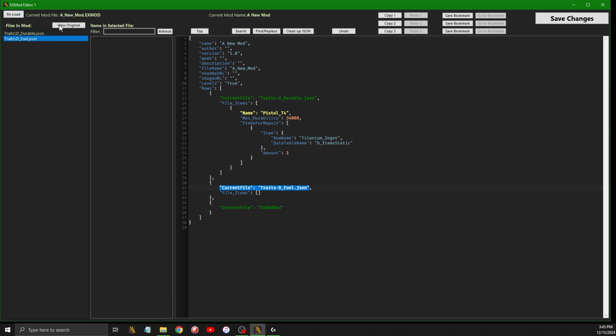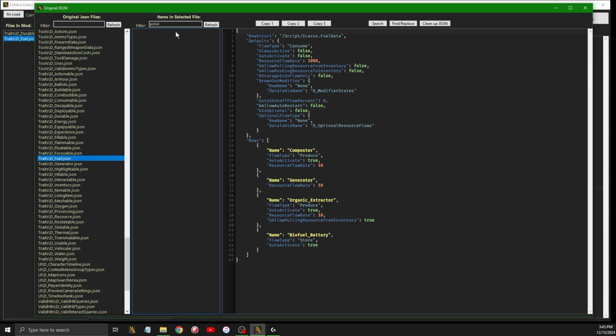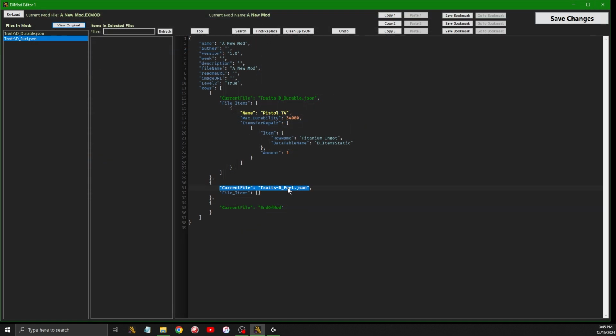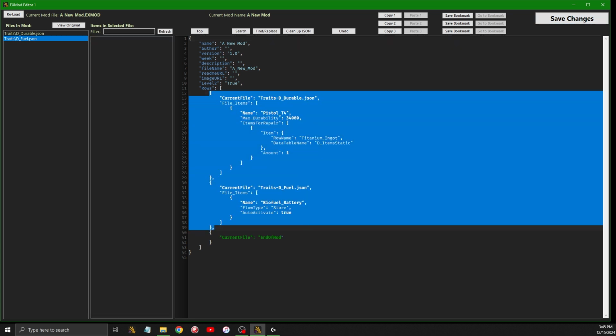So then you would do the same thing, view original, the fuel, whatever JSON you'd want, copy it, put it right in the center there, paste it, click save, and it reformats it, and you're all set. So that's one way of adding files to a new mod.